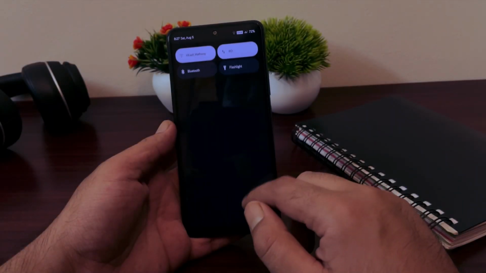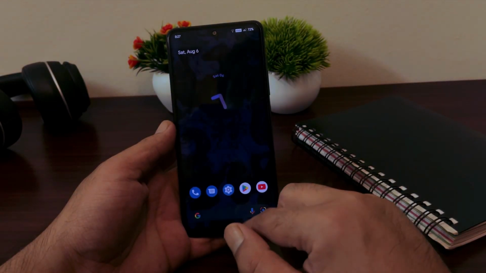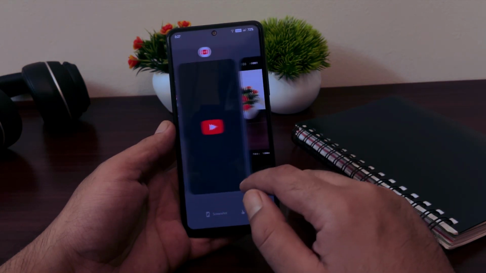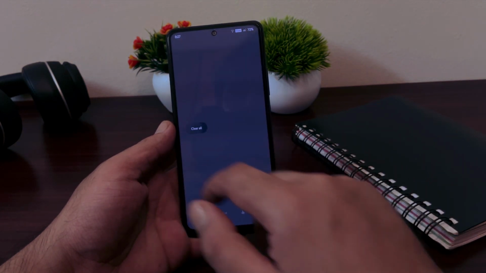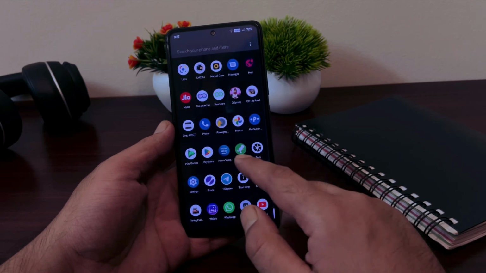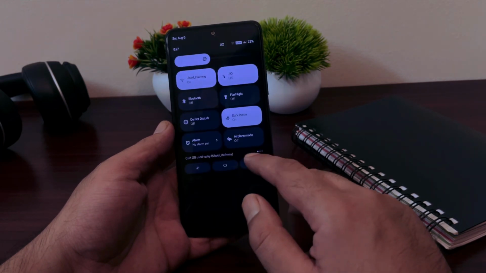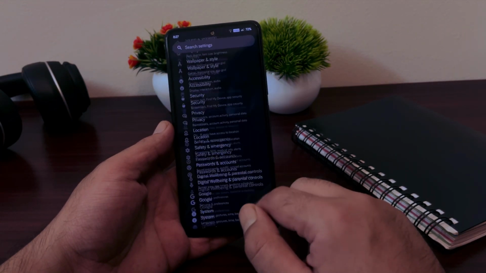And I have been using this ROM for quite some time now and I would definitely consider it one of the best custom ROMs for Redmi Note 10 Pro right now. And if you want a stable custom ROM with a good battery life and a great performance, you can definitely consider flashing it in your Redmi Note 10 Pro, and I'm pretty sure that you are going to love this.